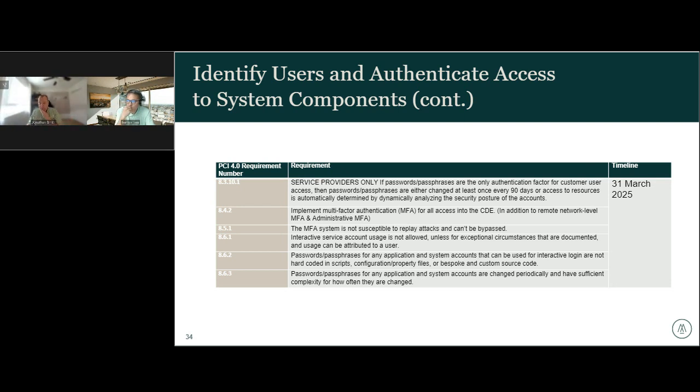And also moving on as far as interactive service usage, I moved on to 8.6.1. What this means is you can have service accounts where you, again, have system A communicating with system B, but if a human can log into that account, that exceptional circumstance has to be documented and the usage has to be attributed to the user. So it's allowed, but it has to be documented and, again, attributed.